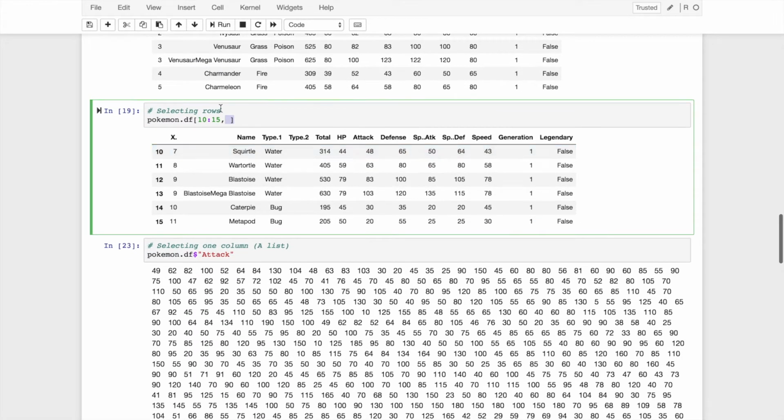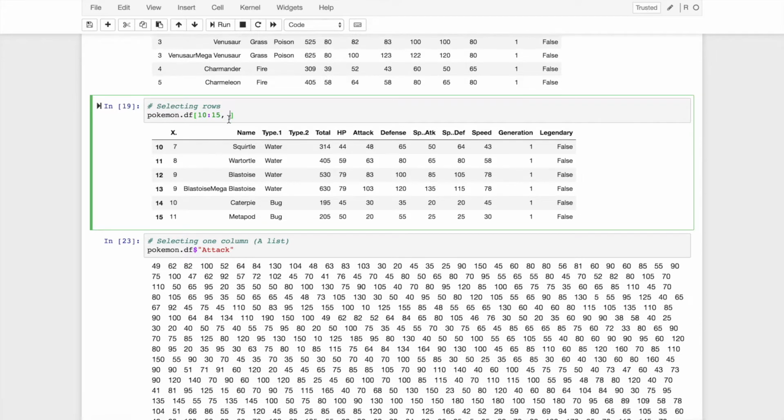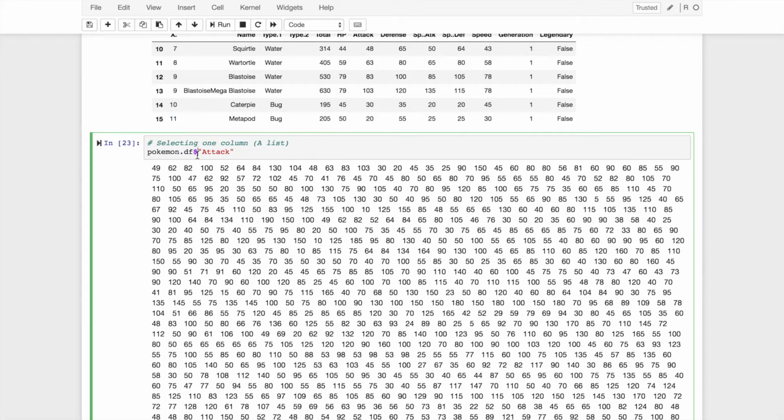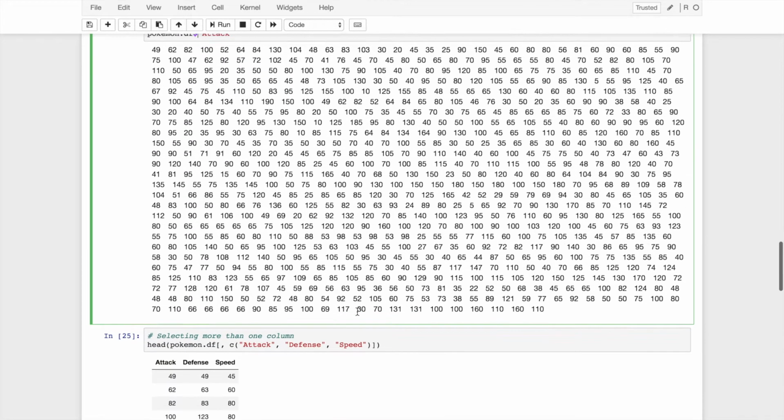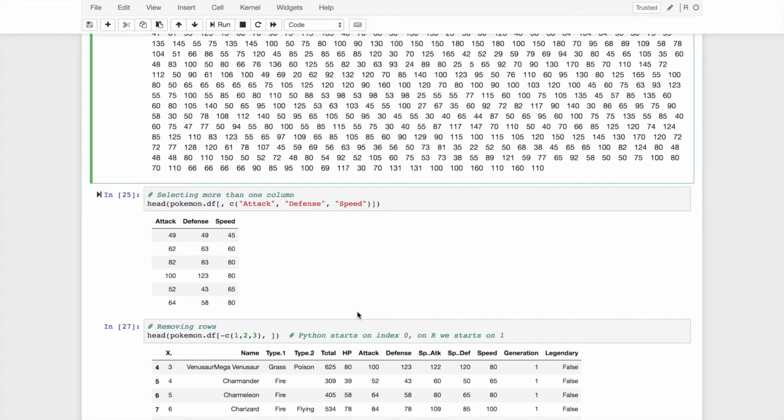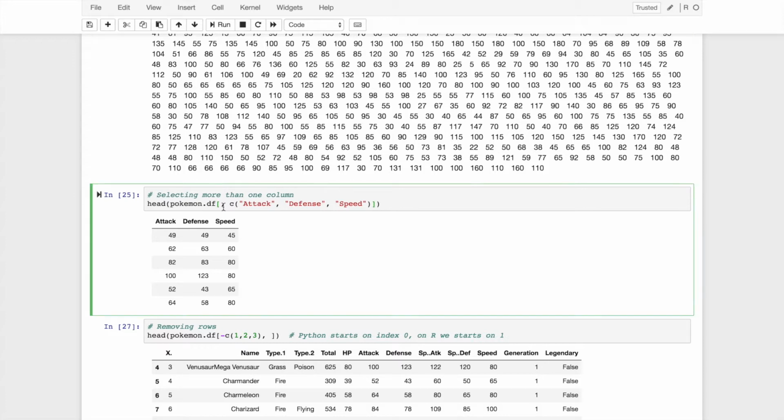And selecting rows is a very similar construct as with pandas, but we need to put a comma here because we're saying we want these rows and we want all columns. We can select one column by using the $ sign, and we get as a response a list, not a data frame, the same as before. To subselect more than one column, we use the construct of saying I want all rows and I want just these 3 columns. At the end, I add head just for visualization purposes.